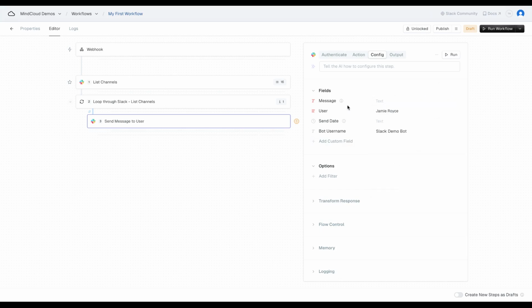All right, so click on Message and type some message that you want to say. Here is a channel. And then inside you'll see you can choose variables. So this shows you the different steps that are in your workflow. So choose step 2, loop through Slack list channels. And now it will give you all the fields that are in that step 2. So we're going to choose name.